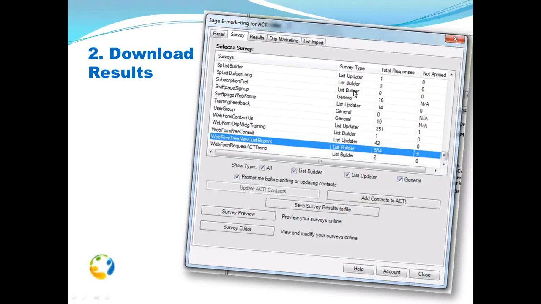So over here you can see which ones were list builders, which ones were list updaters, how many responses you got, and then "not applied" means you haven't downloaded them yet if there's a number in here, or NA if you chose not to download your responses. So here on this screenshot, the Contact Us form showed 251 people have filled out that form. We still had one that we hadn't applied yet.